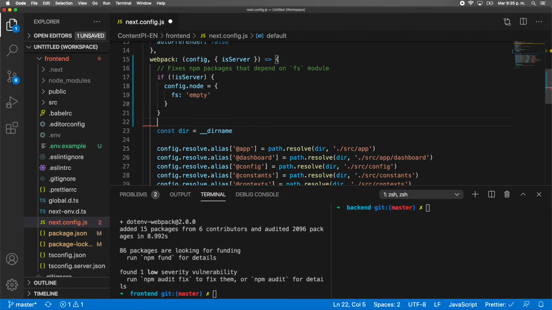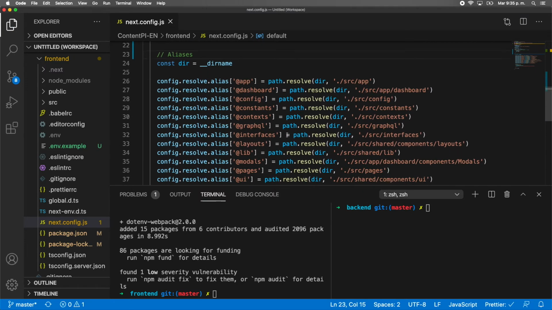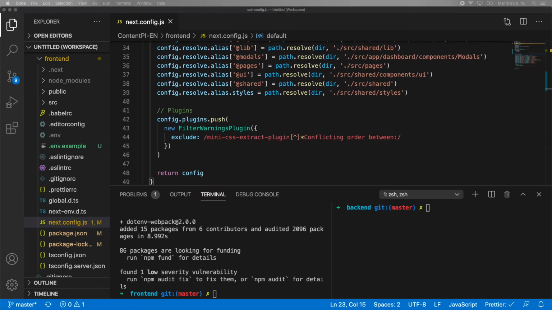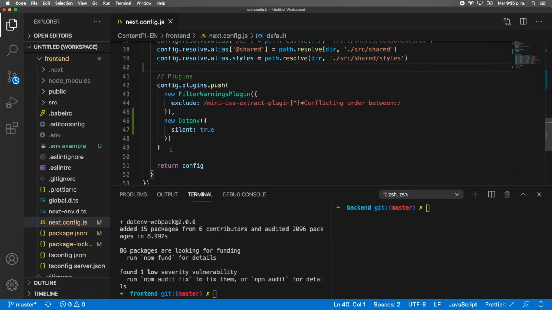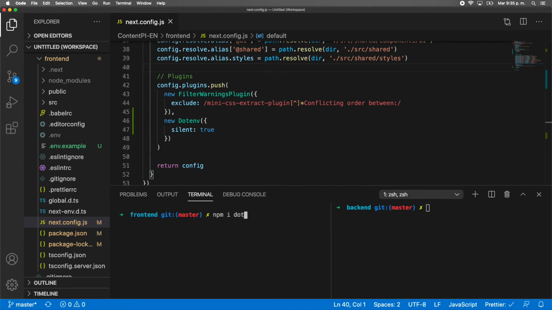Okay, then here we put these comment aliases. Then on the plugins, you need to include new Dotenv with silent true. And also on the front end, you need to install dotenv.